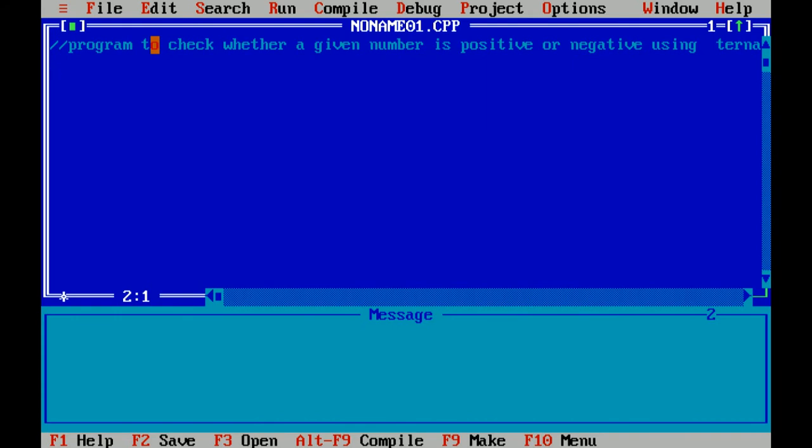So what is basically ternary operator? Ternary operator is an operator which is a conditional operator in C language that helps us to check whether a condition is true or false. Now first I'm writing the header files of C language.